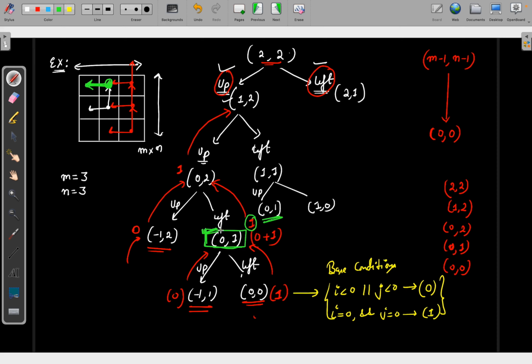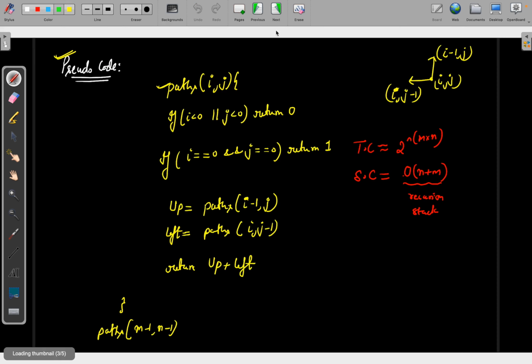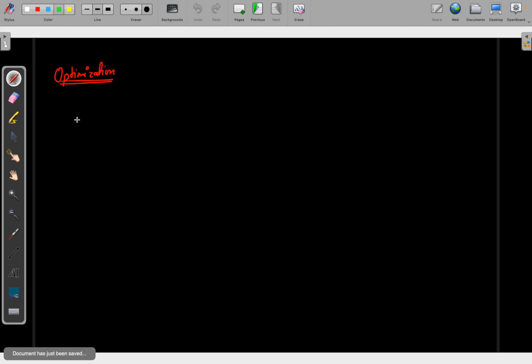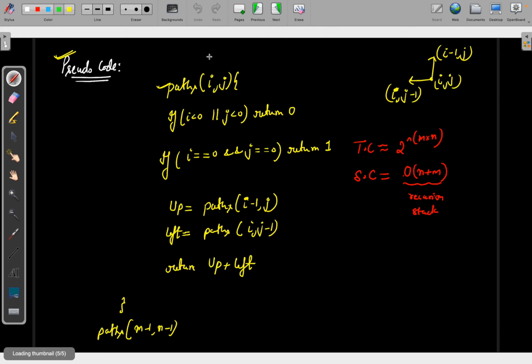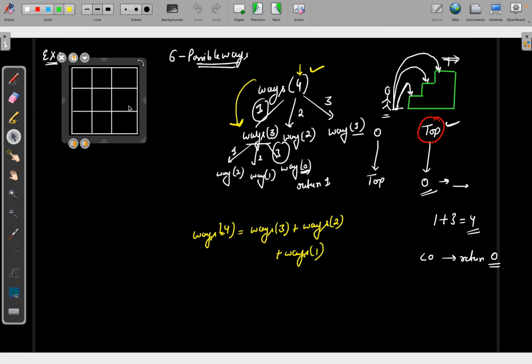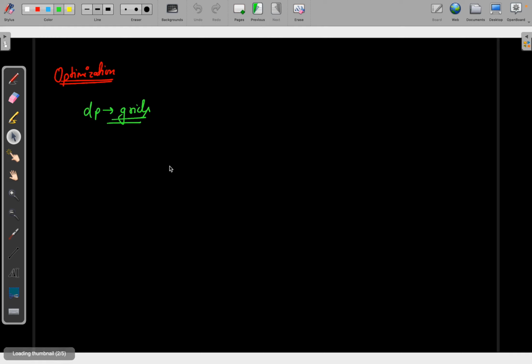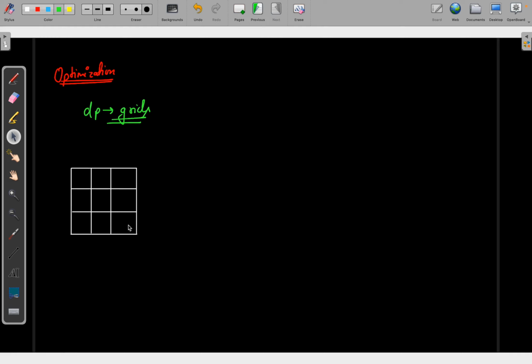So for this we are using DP, and we will use DP in grids. Now let's solve the same problem in DP grids. Basically, I will use a space of DP, the same space. Let's suppose I'm using this as a grid as my 2D DP.